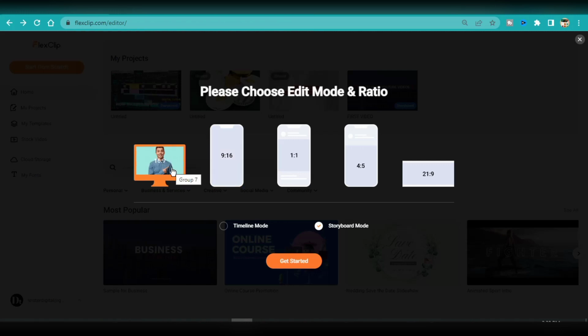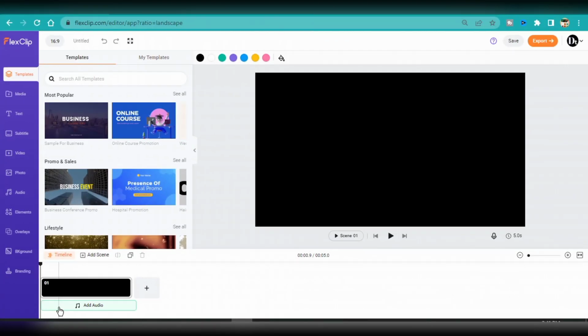Starting from scratch once more, I'm going to use the timeline mode. I would select the 16:9 aspect ratio. There are other aspect ratios for any other social media platform. I'd select the timeline mode and click on Get Started. I would be redirected to the media editing interface that looks just like this.